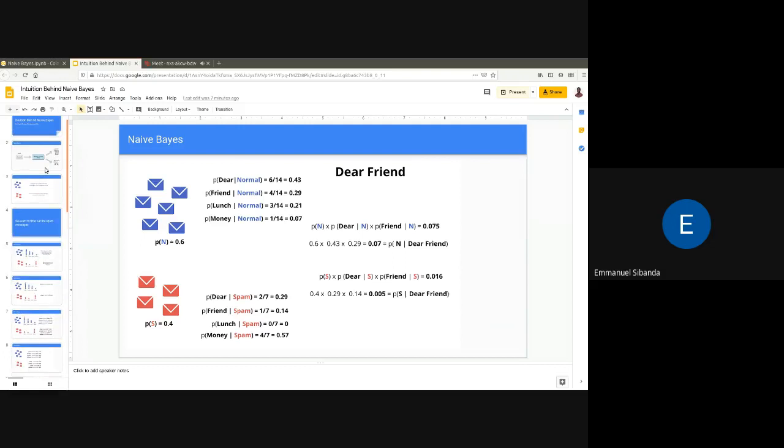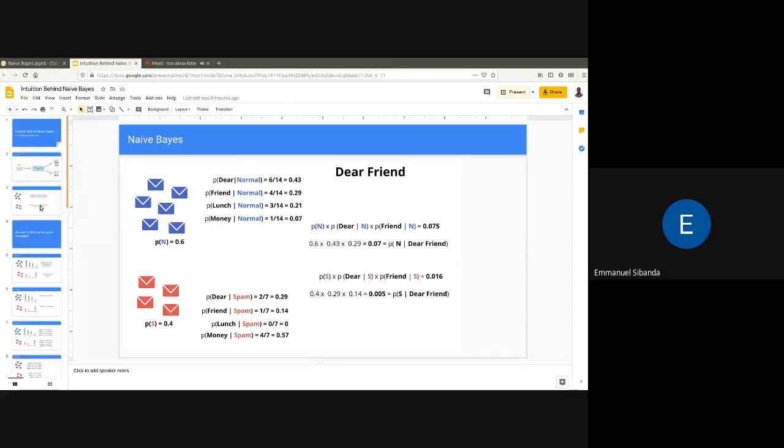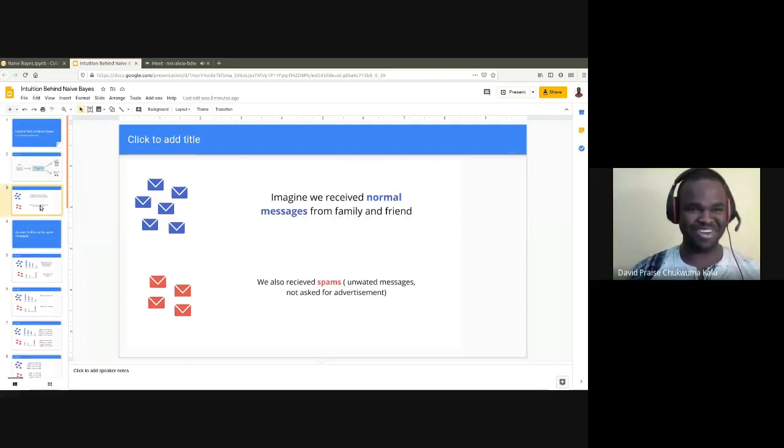Okay, wait, what is... can you see it? Now we see the Naive Bayes slide. Oh, okay, my bad. No problem. Right, thank you. So okay, I'm just going to go back.